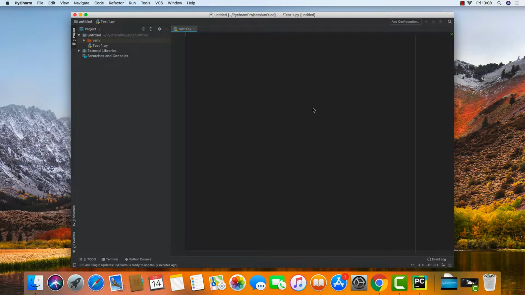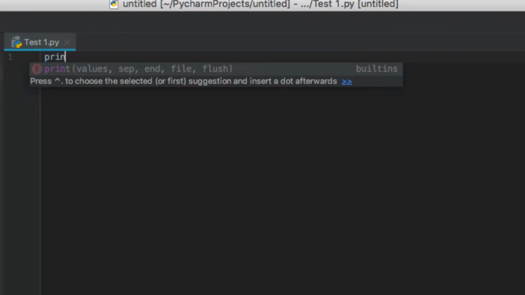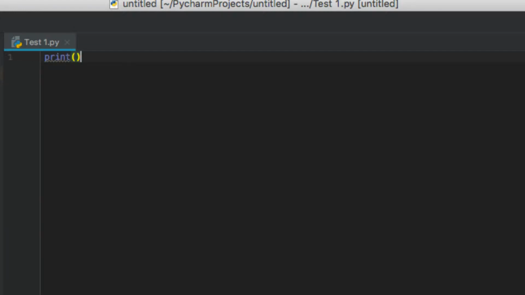Okay, so what we're going to do is type print, which is the function that we're going to use to display text, and open and close round brackets. Now inside the brackets, we're going to put in quotation marks, like that, and type in hello world. Before we run it, what we're going to do is hit enter at the end of the line, just so that we can avoid any errors.